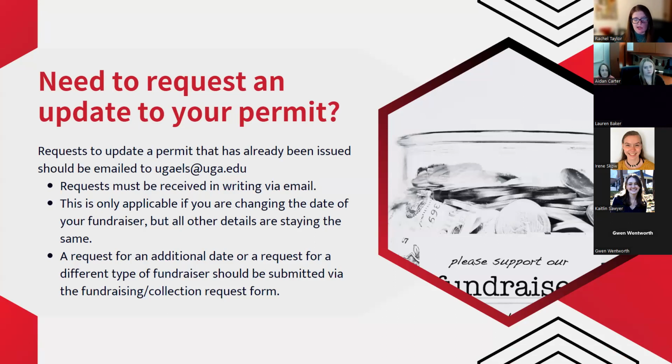We just ask that you submit a written request to us via email at ugaels@uga.edu. We must receive that in writing, and then we can proceed with updating your permit, and you will receive that updated permit via email as well. If you are changing any other details, such as adding a piece of merchandise that you're selling, or a different type of food, or anything else that is not just changing the date or the time, you will need to submit a new fundraising request. So please keep that in mind. We can only take update requests for date and time.